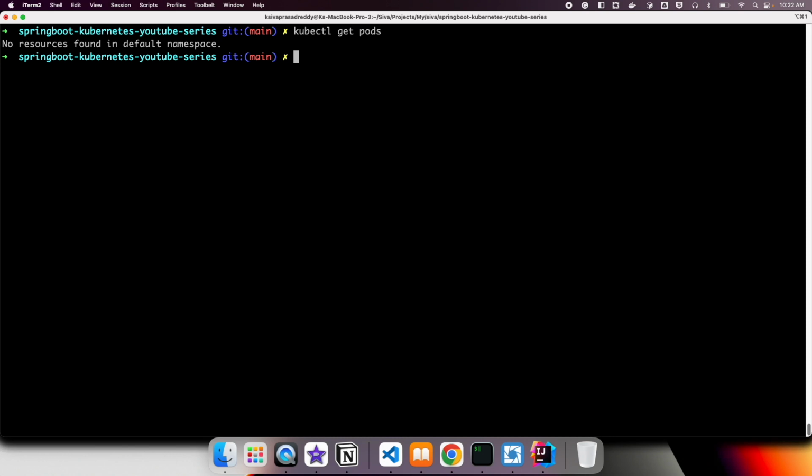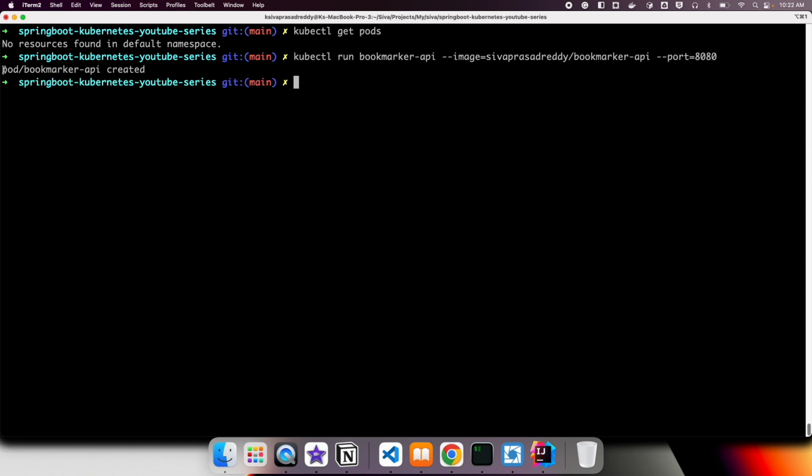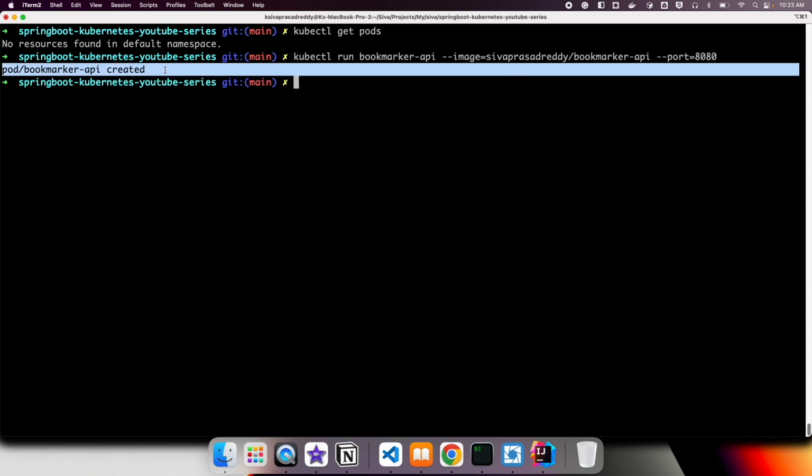One is using ad hoc imperative commands, like you can run kubectl run, and here I have given a name to my pod and also specify which image I want to use for creating this pod, and also saying what is the port that the pod should listen on to. So this is the command we can use to create a pod. So now I am running this command and it says pod/bookmarker API created.